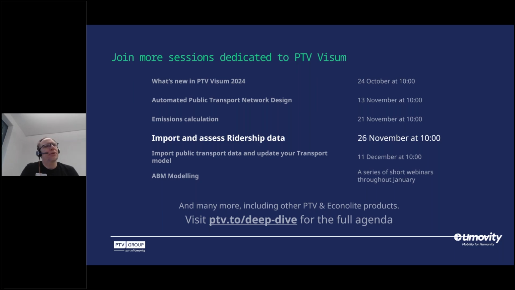Also for this functionality and other things associated with ridership data, there will be a deep dive session end of November.